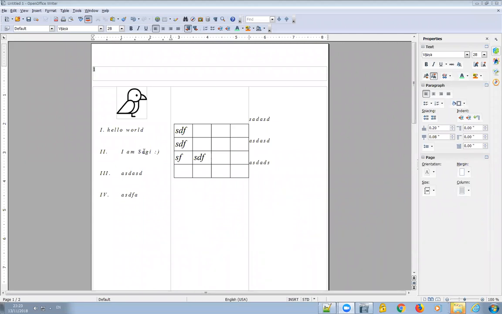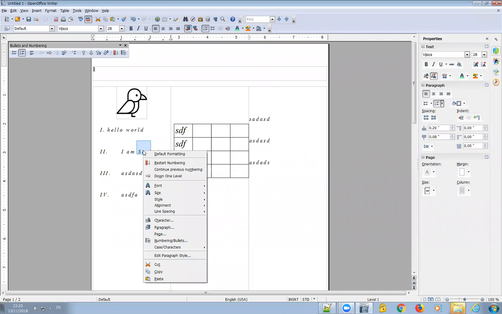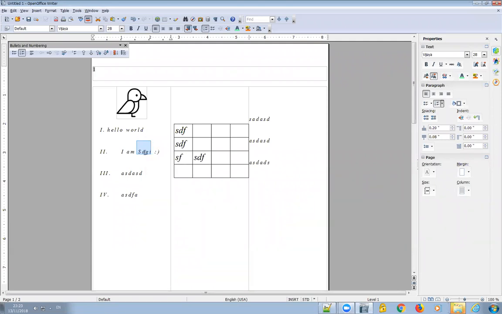Let's say that I want to take my name, Sagi, and I want to turn it into a hyperlink. I want this to lead to the AgroStudies website. So I just double-click on it to select the whole name. I can drag and select it.